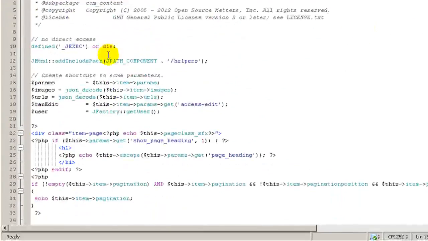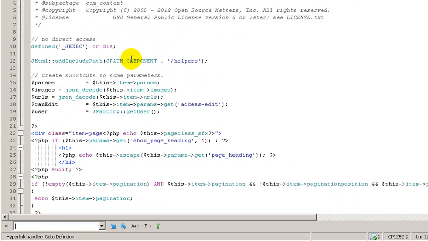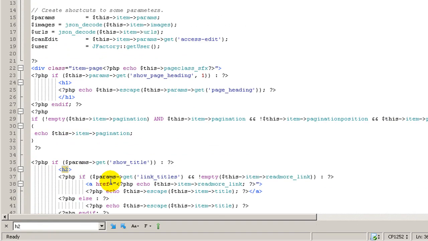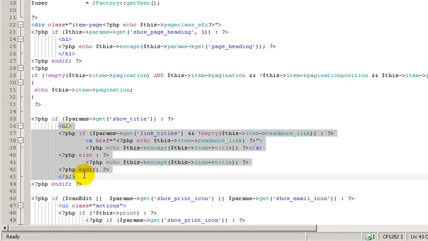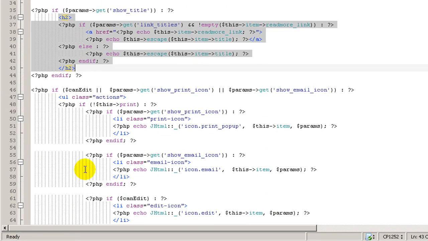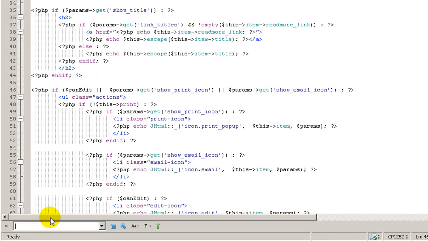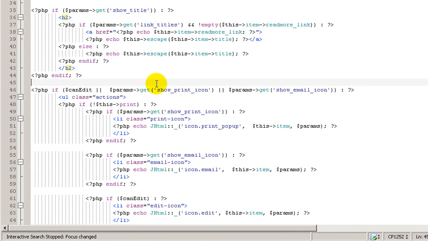Let me click Control F and type h2. This will be the h2 element right here. Now let me see if we have another one. Control F, h2. Let me backspace h2. Click next, next, and that will be all.